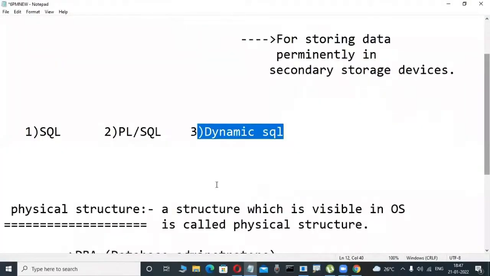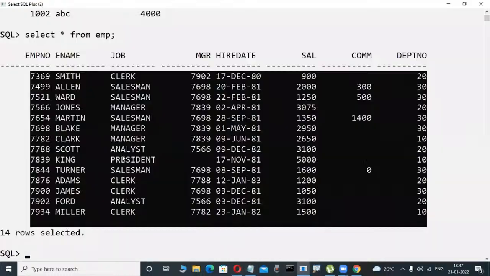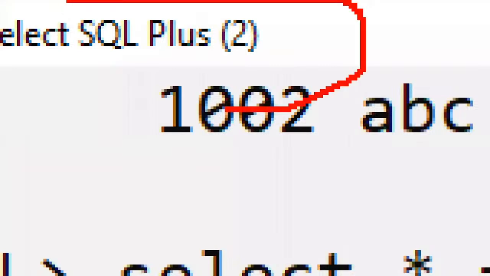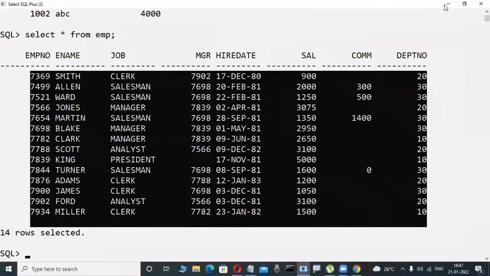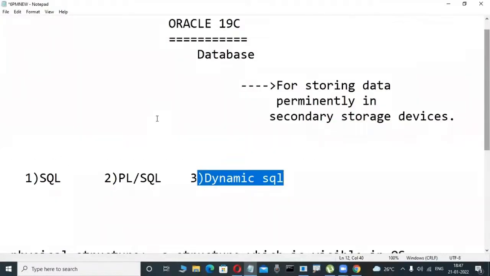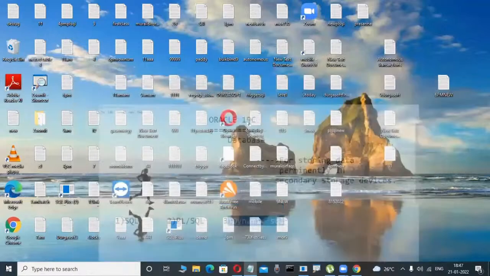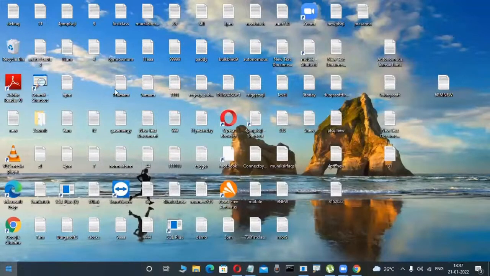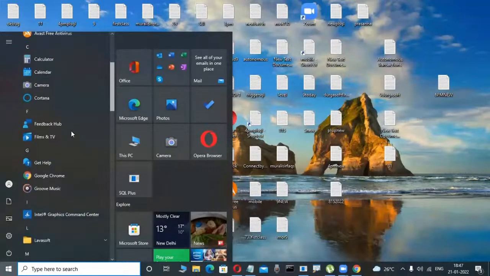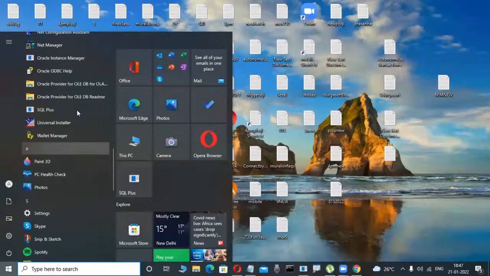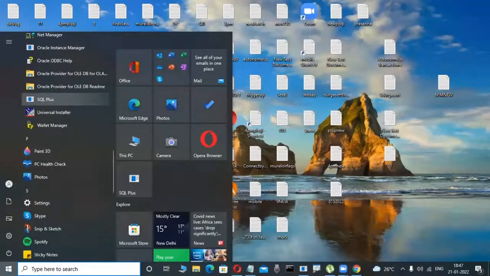But there is another thing on my system here: SQL*Plus. What is this one? This is a tool, called a client tool. If you want to connect to an Oracle database, we use client tools. SQL*Plus is the default tool. Whenever I install the Oracle software, this tool is automatically available. How to install it and what these tools are, we will learn in our course. Don't worry.